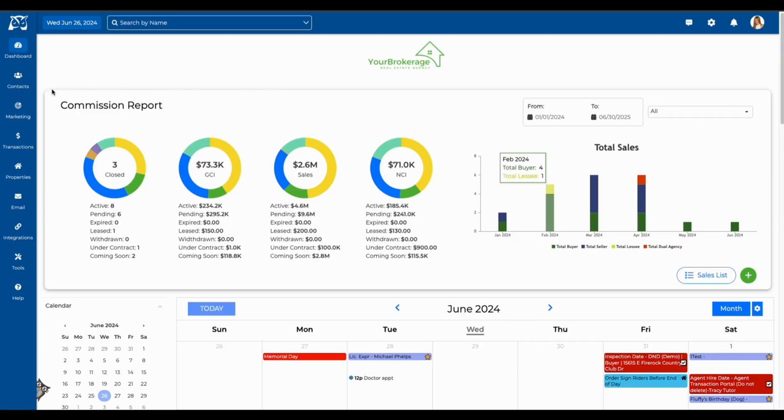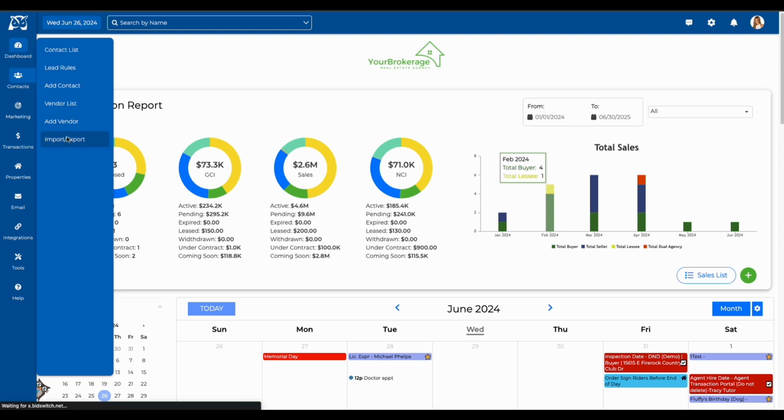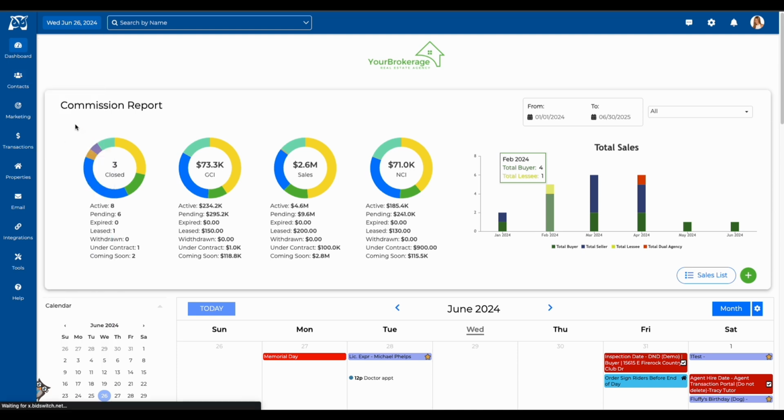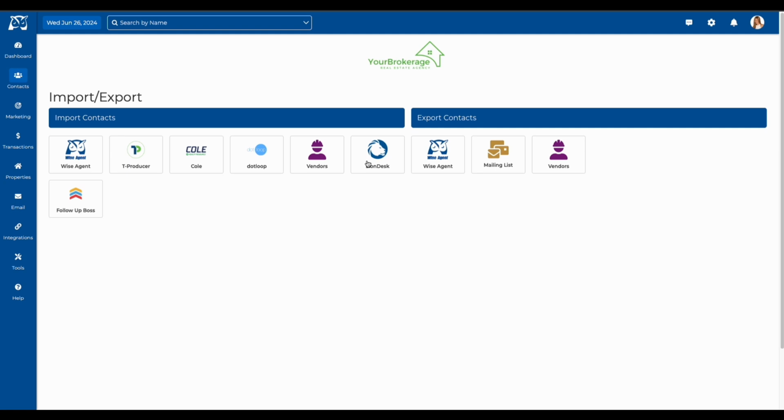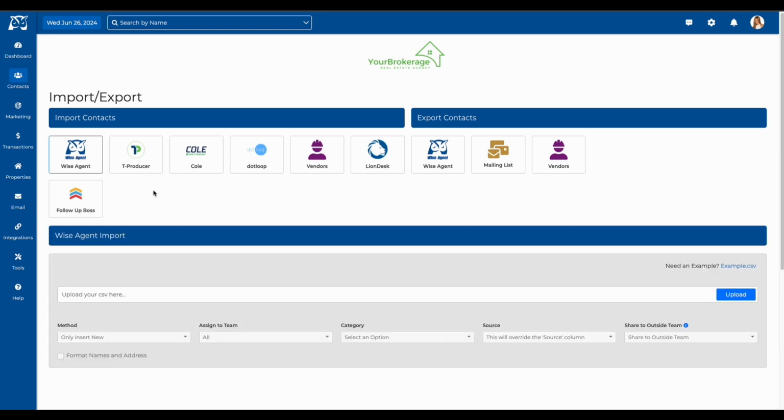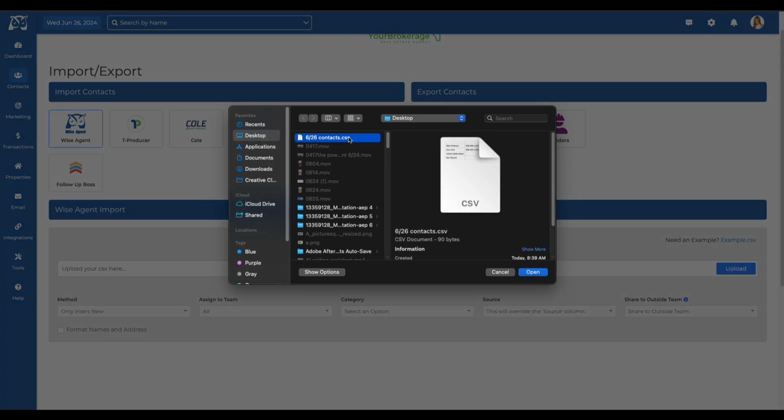To get started, head to the Contacts dropdown and select the Import-Export option. Select the method you would like to import your contacts from. If you're confused or don't see what you need available, reach out to our support team and they can walk you through it. To see an example CSV, select this option. For example, let's continue with the Wise Agent option.